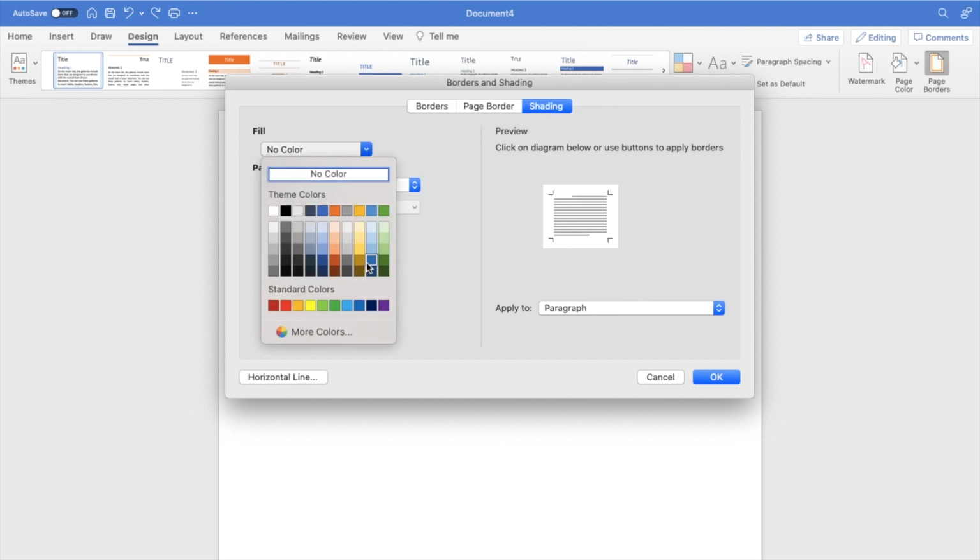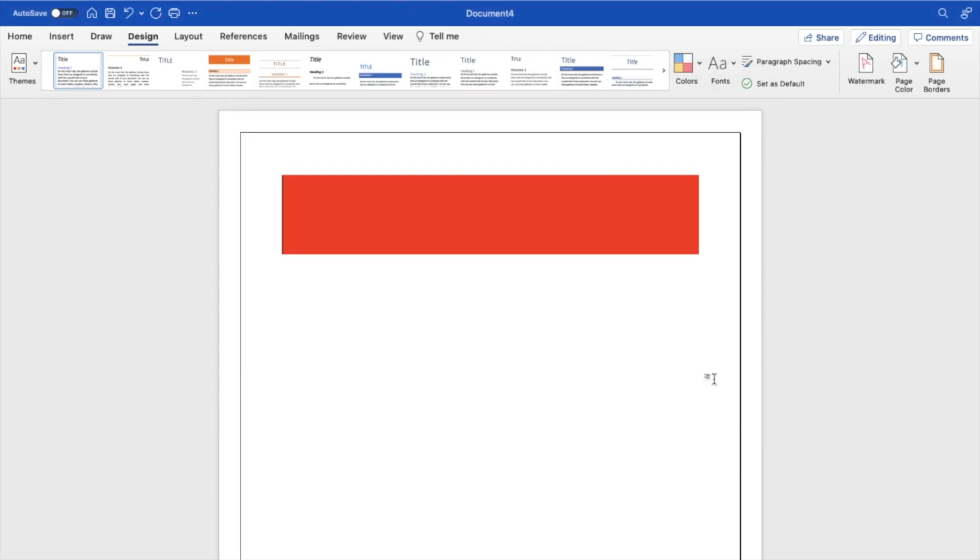To change the colors, if you wanted to make the color, let's just say blue, for instance, or red, I'll go ahead and press on red. Once that is done, I'll press on OK. And there you go. You've now added a border. So you can say, this is my border, just like that.